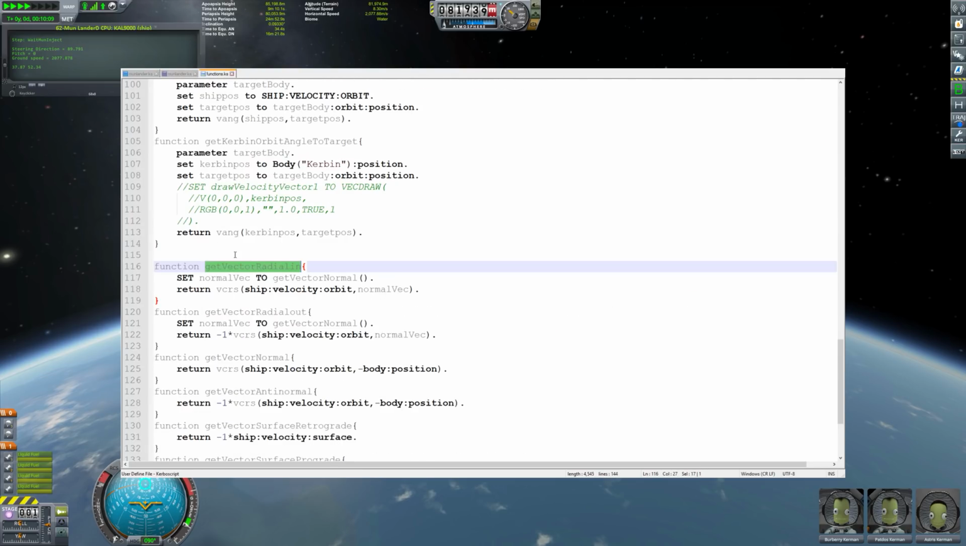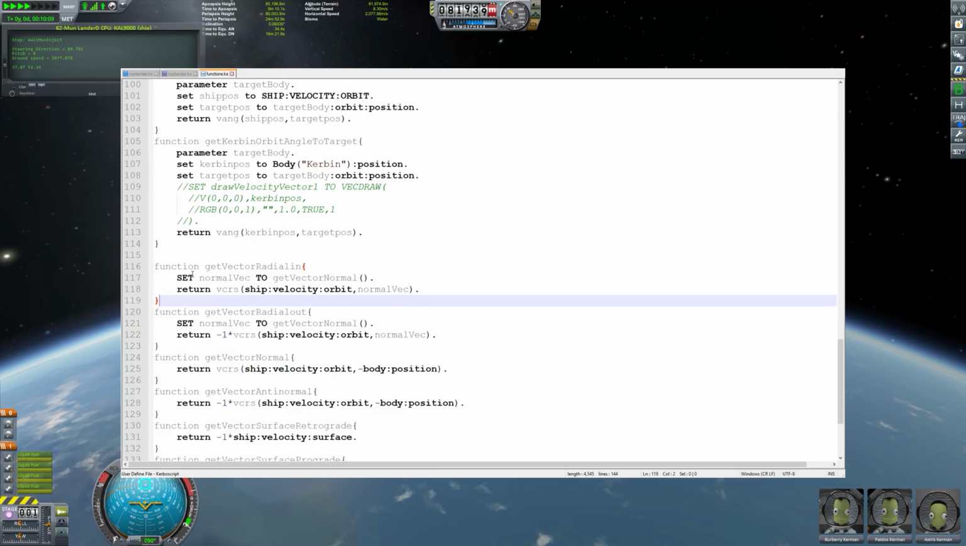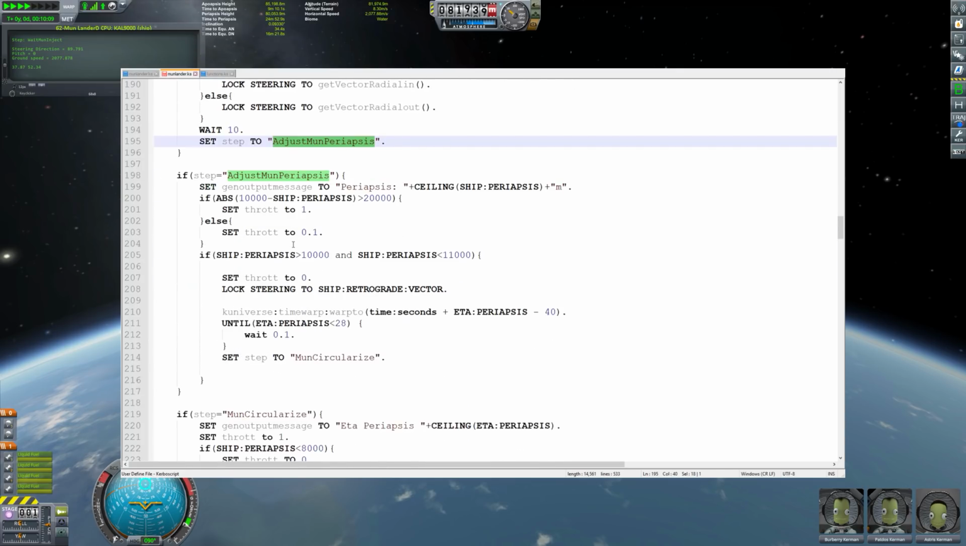but you'll see here I've got some common functions. So if I want to do a radial in or a radial out direction, you can just basically call these common functions that I've got in my little functions library. They're very handy. Basically, the vector radial out is just the opposite, which you can multiply by -1. If you multiply a vector by -1, you get the opposite direction, which is interesting. So once the steering is locked to point to either radial in or radial out, we're going to wait for 10 seconds so the ship can actually rotate correctly, and then we're going to switch to the adjust moon periapsis step, which is actually the burn itself.